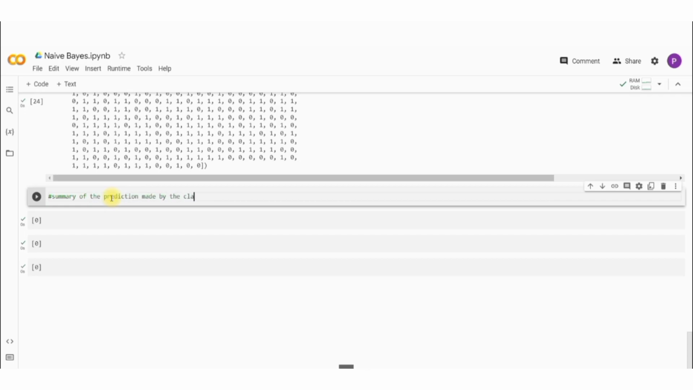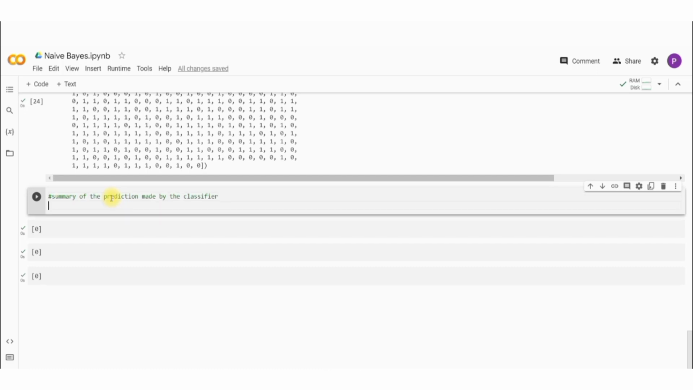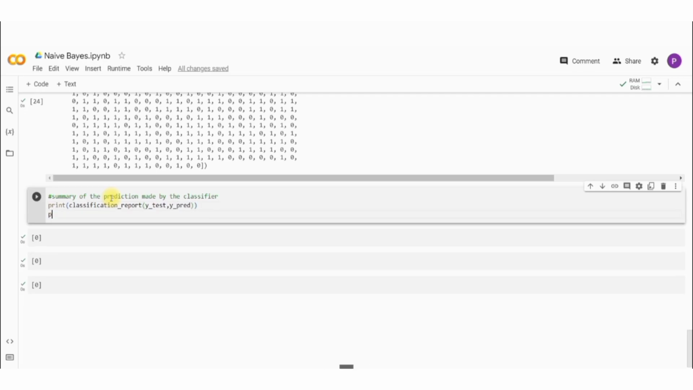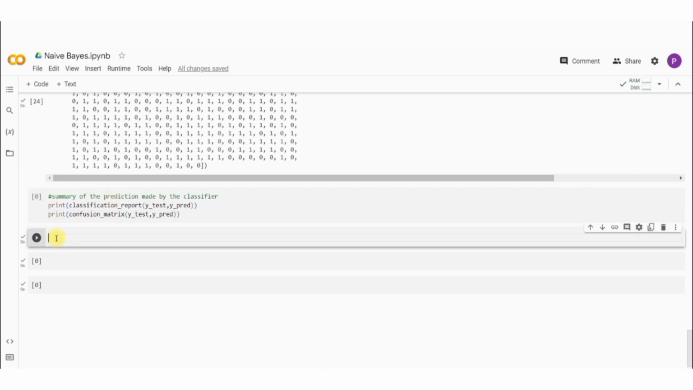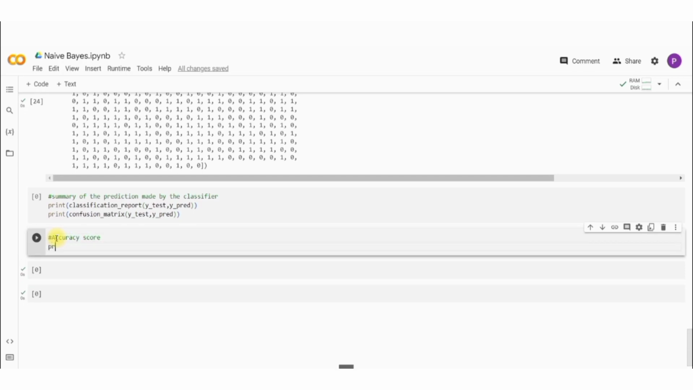Then we output the classification report and the confusion matrix for evaluating the performance of the classifier. The classification report provides metrics such as precision, recall, F1 score and support for each class. The confusion matrix shows the number of true positives, true negatives, false positives and false negatives. And then the accuracy score is calculated and printed by comparing the predicted values with the true values.